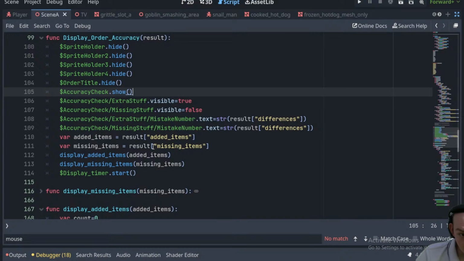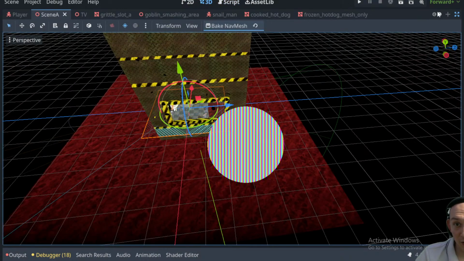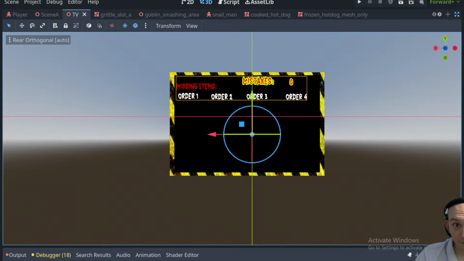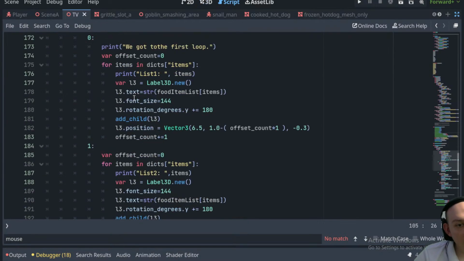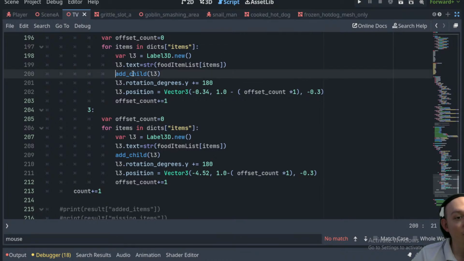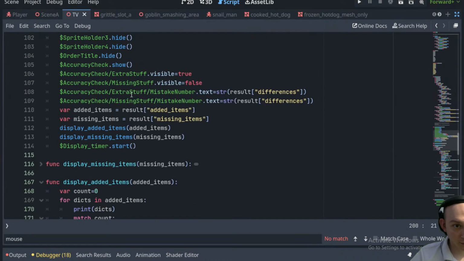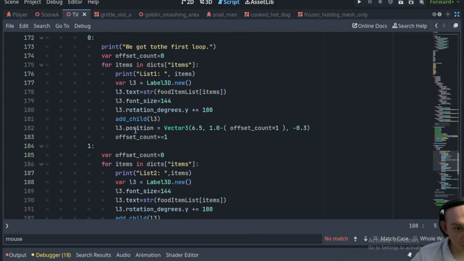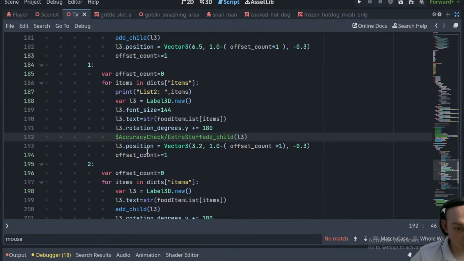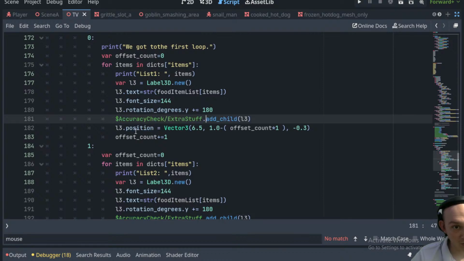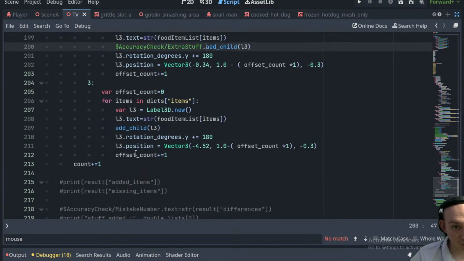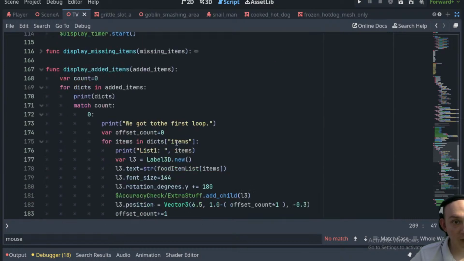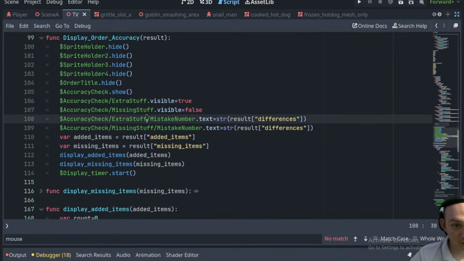I think, because I'm adding them as a child of the TV, so I need to change that. Let me go back to TV. I want to add them as a child of the thing they're on. So this is display added items. So we'll say extra stuff right here. Control V, add child. So we need to add that in, and then that means our positions are going to all be off, but that's okay because we can change those right quick in a hurry. So nice. So we got the extra stuff.